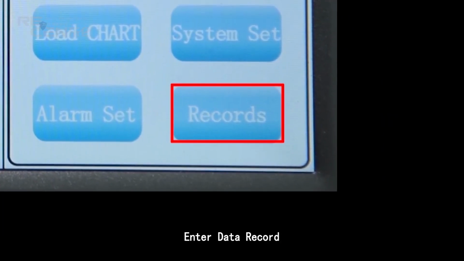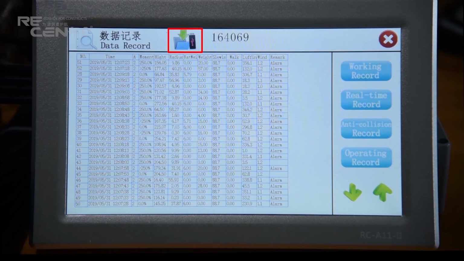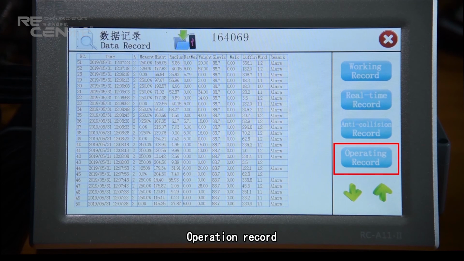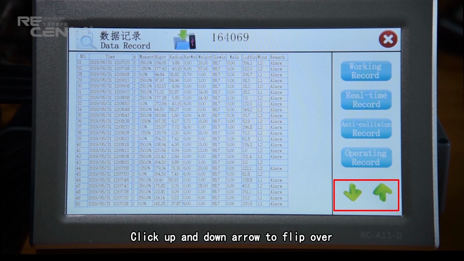Enter data record. All records can be backed up by USB. Click to check the working record: real-time record, anti-collision record, operation record. Click the up and down arrows to flip over.